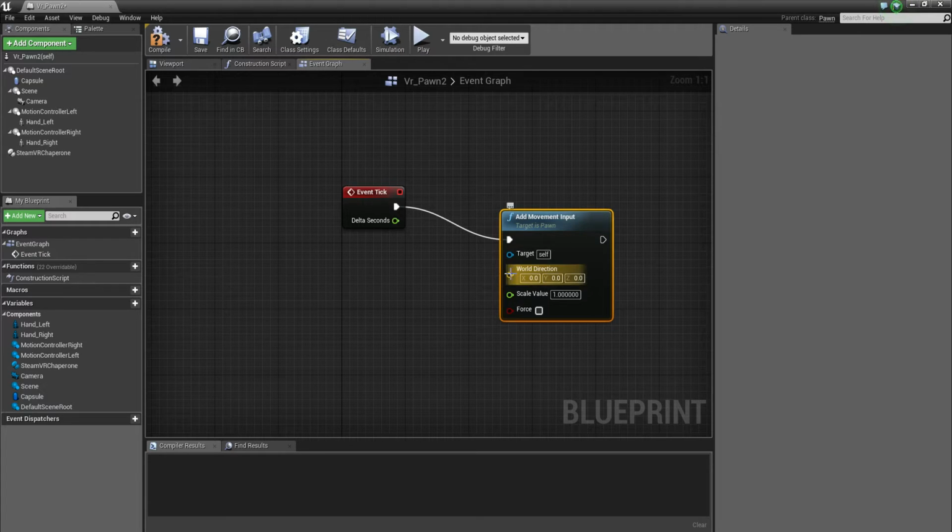Now, we got a vector, a target, a scale value, and a force. Force is saying if it should be moving or not. That's like axes. The direction, or the vector, is what direction it should move in, and the target is what should be moving.